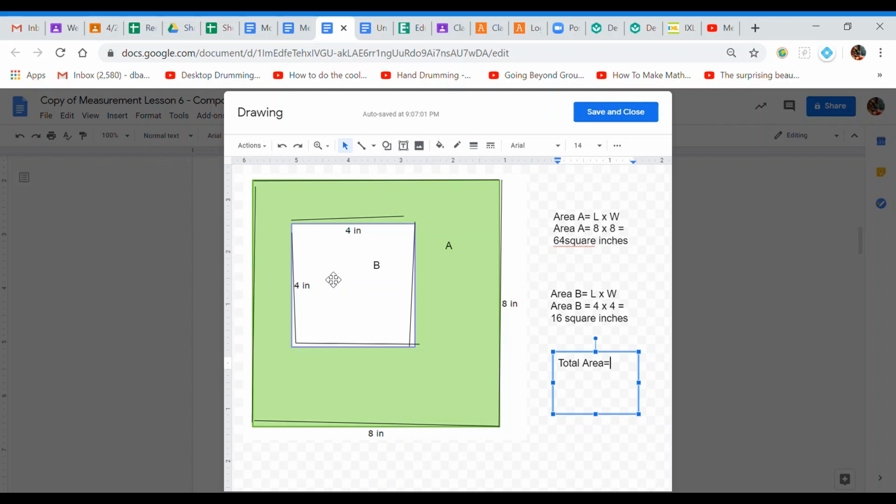So total area equals 64. That's the shaded part. If it was all shaded, but it's not, there's a cutout in it. So I have to subtract the 16 out of the middle. So 64 minus 16, 64 minus 10 would be 54. And then 54 minus 6 is going to be 48 square inches. And that's my total, that's my answer. Followed all the steps, and I'm done.